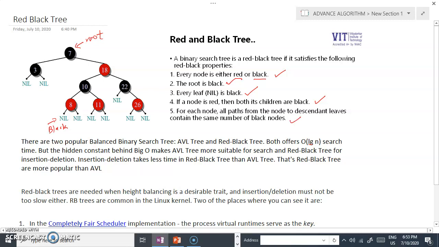Now it is a self-balanced tree. When it comes to balanced trees, the other tree that comes into the picture is the AVL tree. So these are basically the popular balanced search trees, AVL tree and red-black tree. We have the complexity of log n for both. When it comes to searching, AVL is more popular, but when it comes to insertion and deletion, then red-black tree is considered more popular. See, AVL tree is more suitable for search and red-black tree for insertion and deletion.